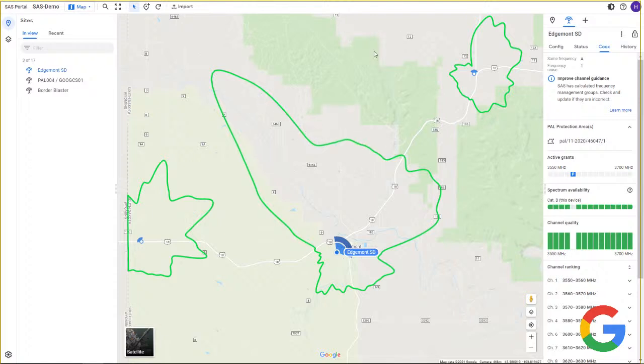And that's why, obviously, any GAA devices over here on the other side of the mountains are not going to be causing any interference. So we draw the PPA on this side of the valley, limited by wherever those devices are actually going to cause interference to this PAL operator here.